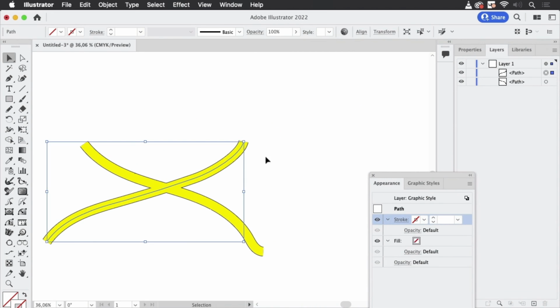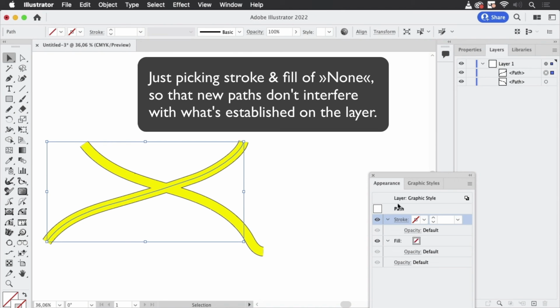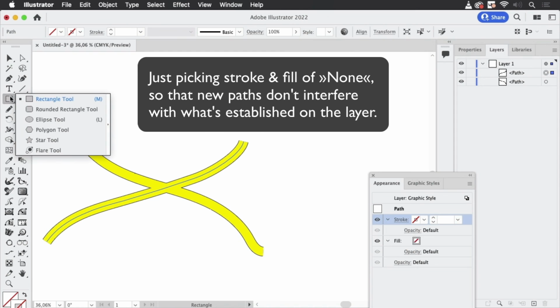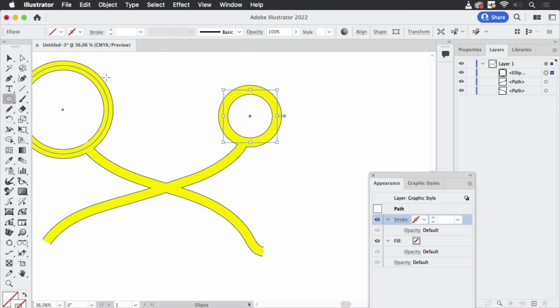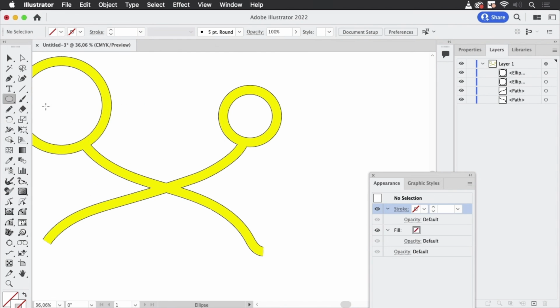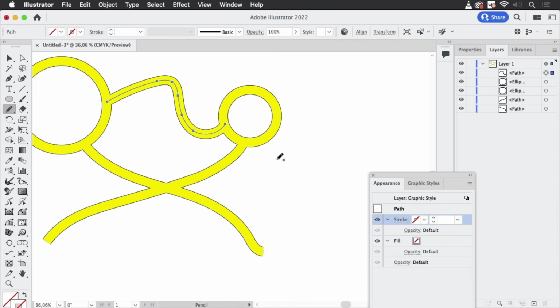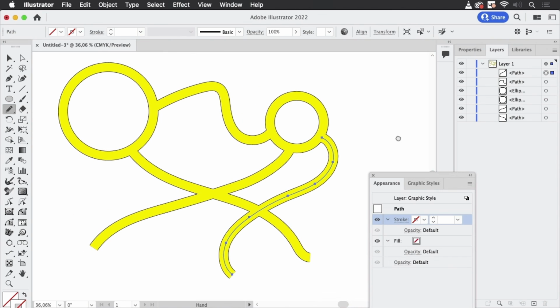I'm going to select one of these paths so that I pick up that appearance, and then we can just add new paths to this layer, and we can also use the pencil tool and draw some more roads like so. And that's how you can get the easy map in Illustrator.